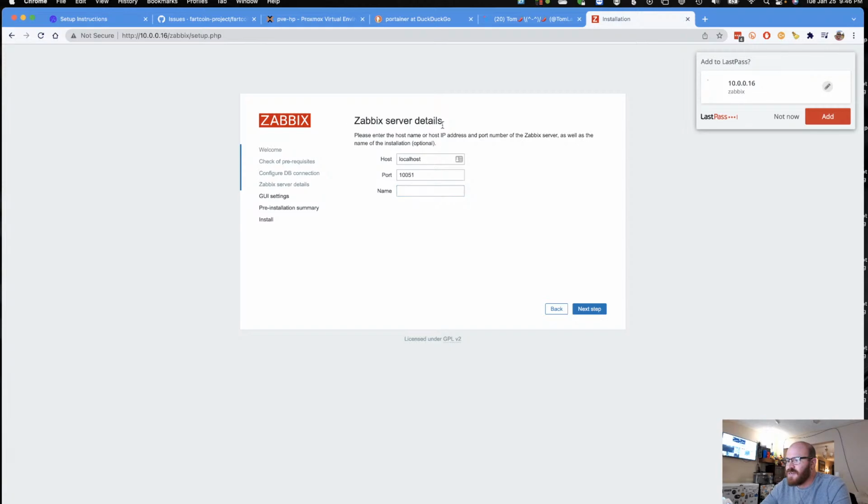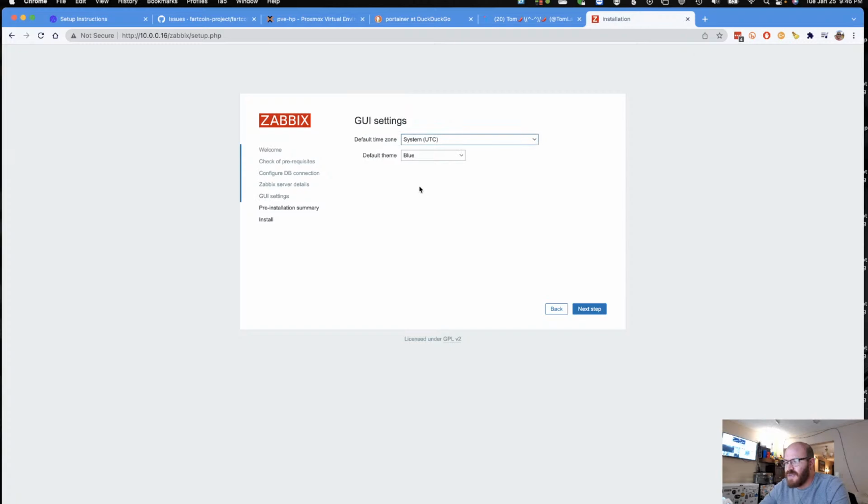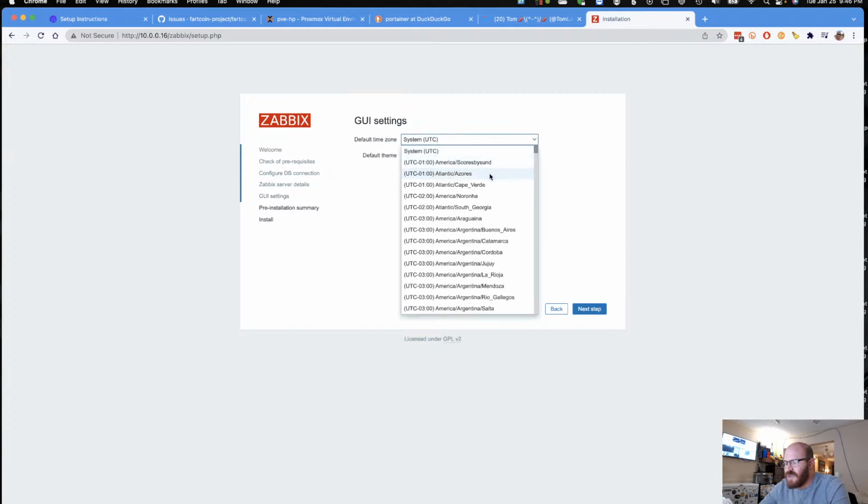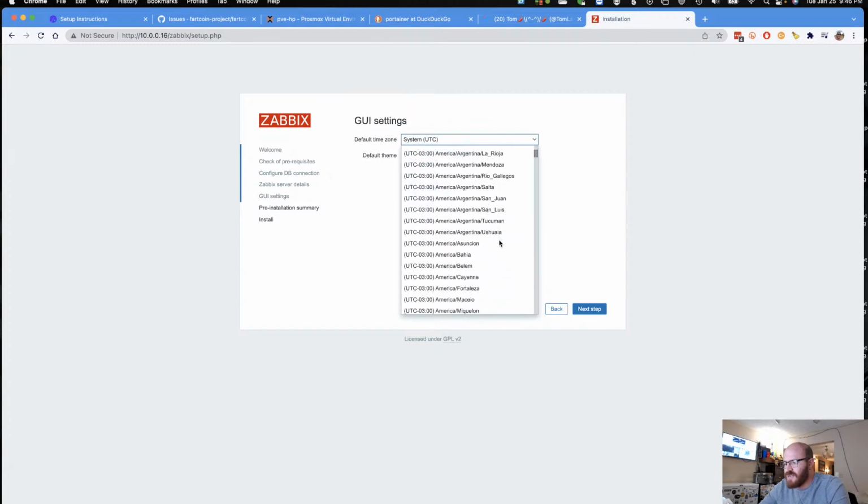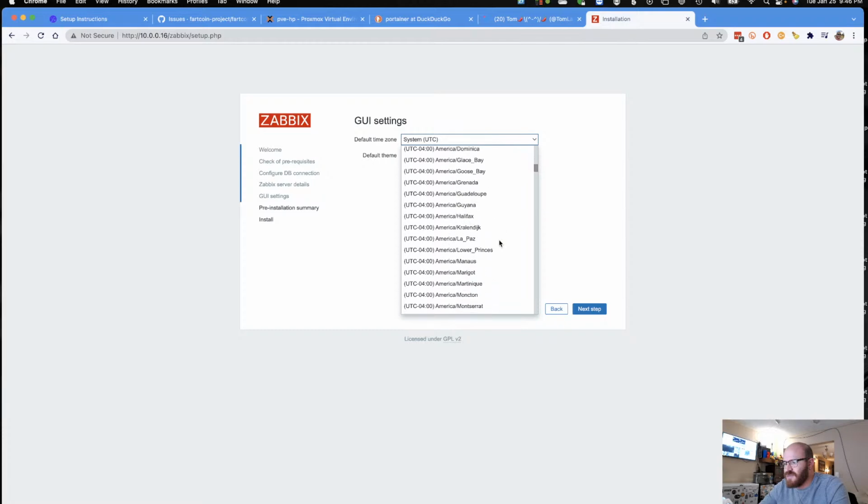All right, enter the Zabbix server details. So we know the host, we know the port to the Zabbix server, as well as the name of the installation. Ryan's test is what we're going to call this. Next step. System universal time. No, we are going to actually set this.